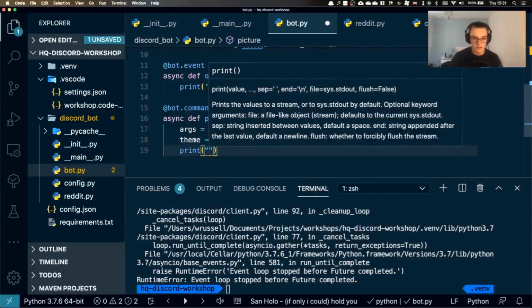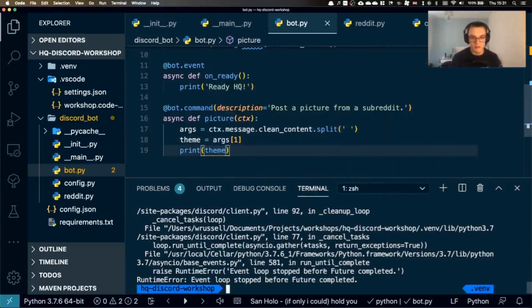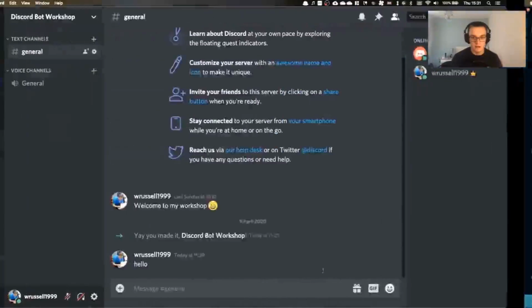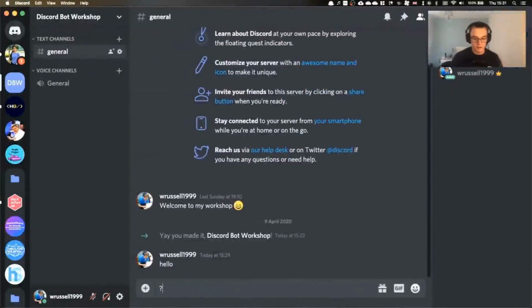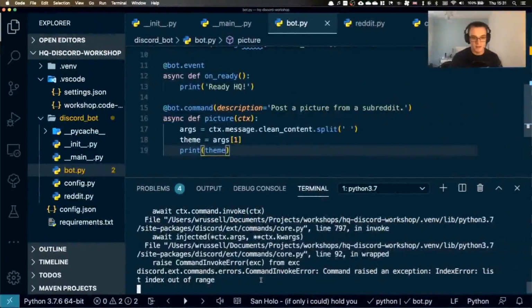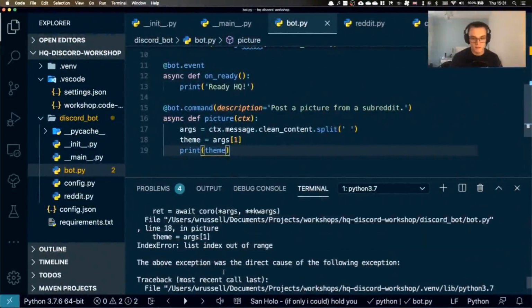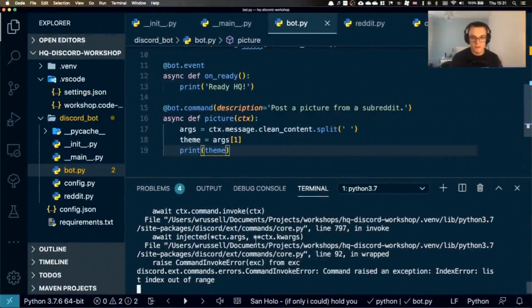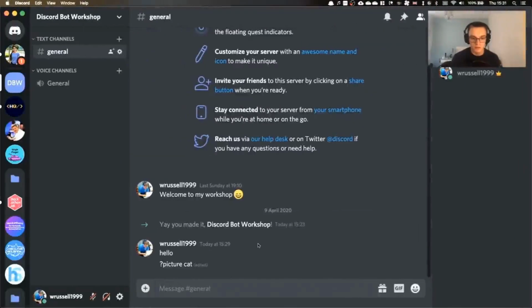the theme. Okay, so if we now run this again, and I go over here and type picture, it's not going to know what I meant. If I put cat, ooh, index out of range, ooh, I broke it.